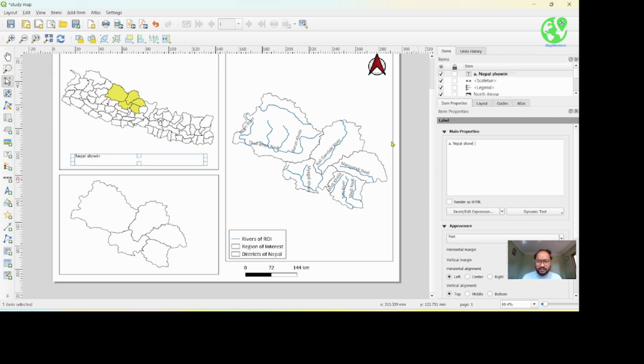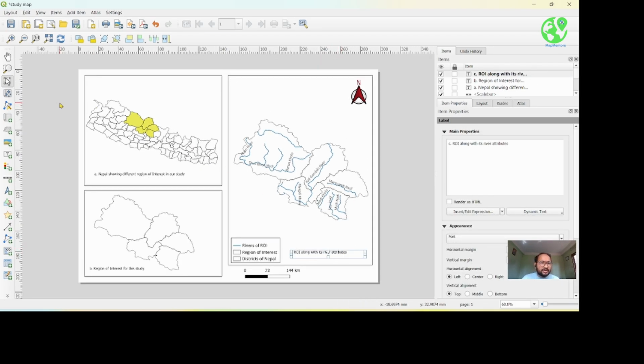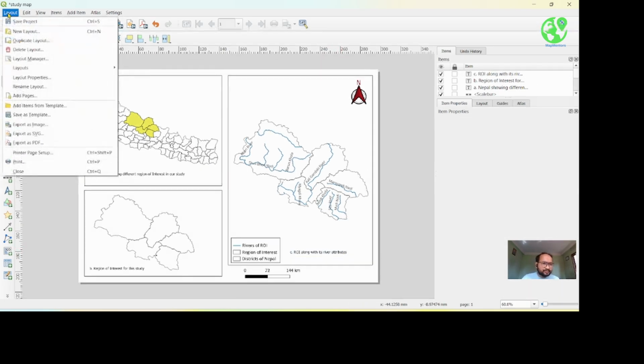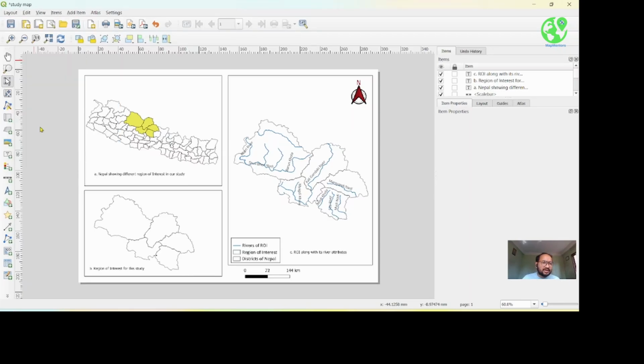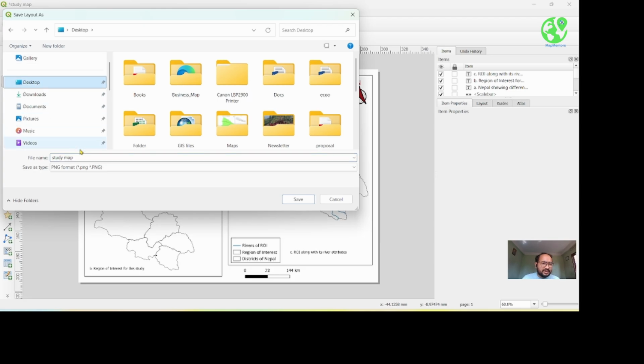Nepal showing different region of interest in our study. For this also you can change the font. For right now I'm going to keep it default, and you can also customize this font and everything. Once you complete your map, you can simply go to layout, save as SVG or PDF or image format, whatever you like. I'm going to keep it as an image in my desktop.